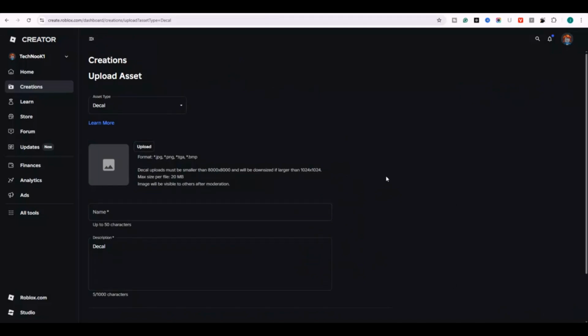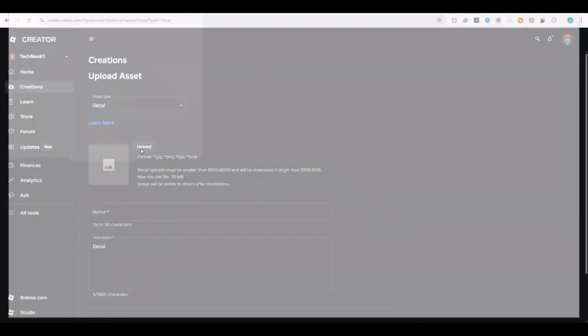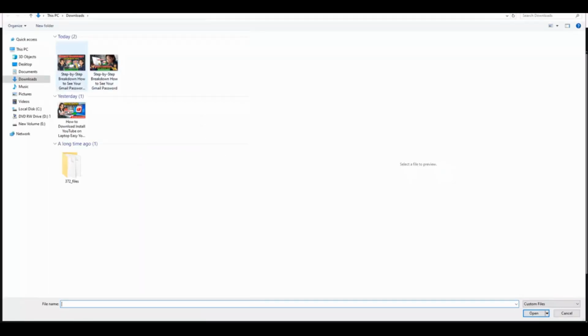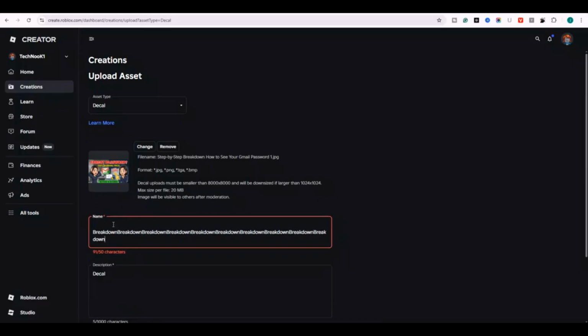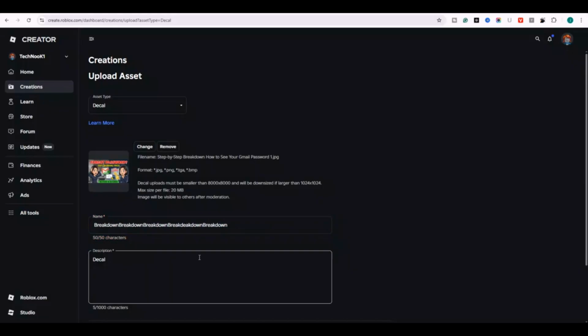Select your image file: JPG, PNG, TGA, or BMP up to 20 megabytes. Give it a clear name and description, then click Upload at the bottom. A good description helps you find the image later when your library gets huge. Then you've just added your first decal.